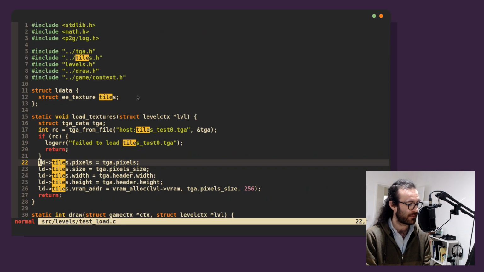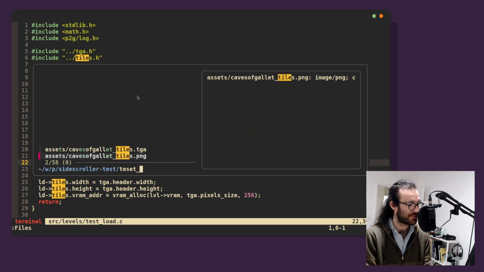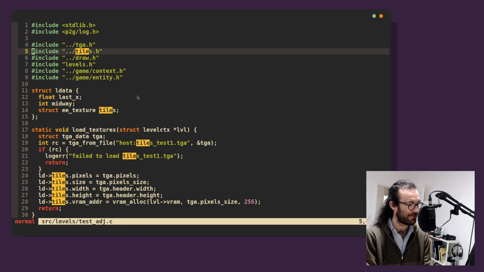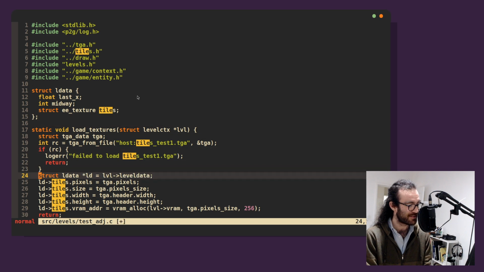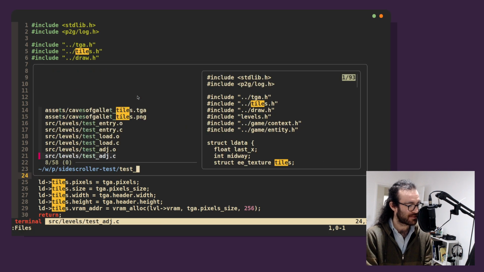LD undeclared. That makes sense because I need to say struct LData LD is level data. I suspect that problem is going to persist between all of my files. Yes, of course it is. And then also test entry.